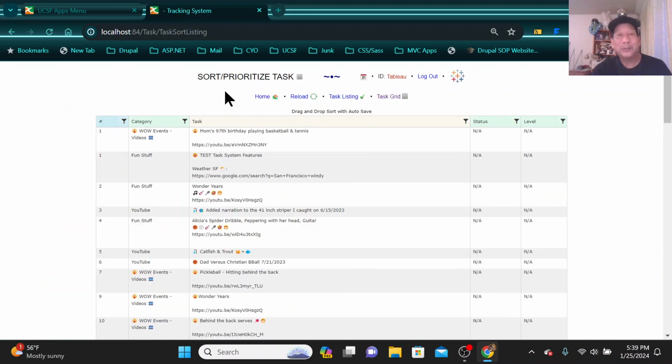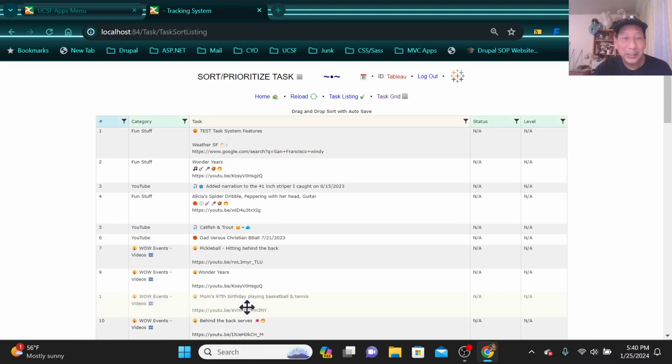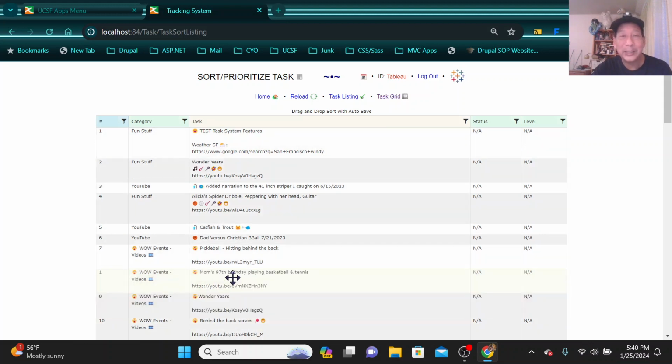The reason why it says prioritize tasks is that this was initially a task management system. So my tasks of importance would always change on a daily basis. So I would be putting my most important task on the very top. So that's the reason for that. So that was really, really helpful. So in this case, maybe I want mom's 97th birthday somewhere down here, somewhere with all the other wow videos. You can move it around, it's drag and drop. So yeah, so let's go back to the task data grid.